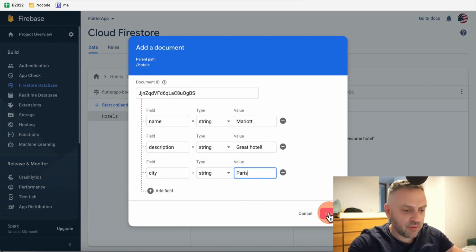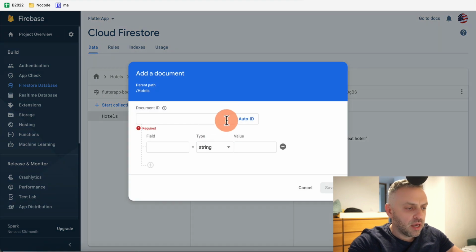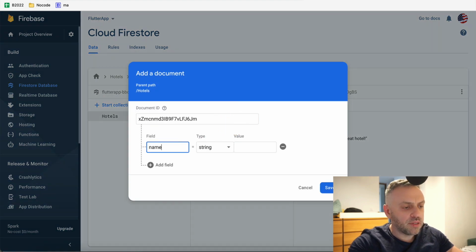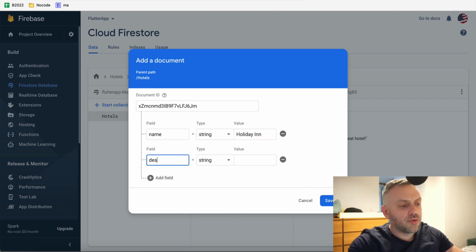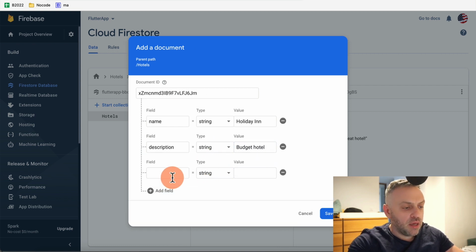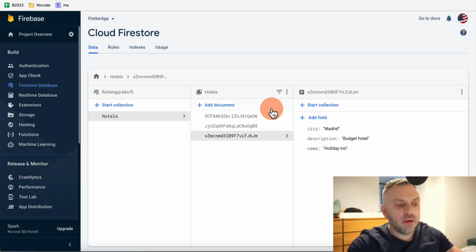Okay, I'm just going after the major cities. Document name is going to be Holiday Inn. Description is going to be budget hotel. And city is going to be Madrid. Okay, so now we have 3 documents in this collection.